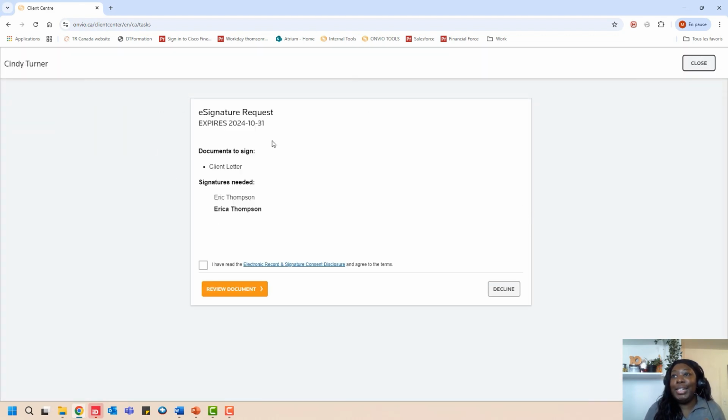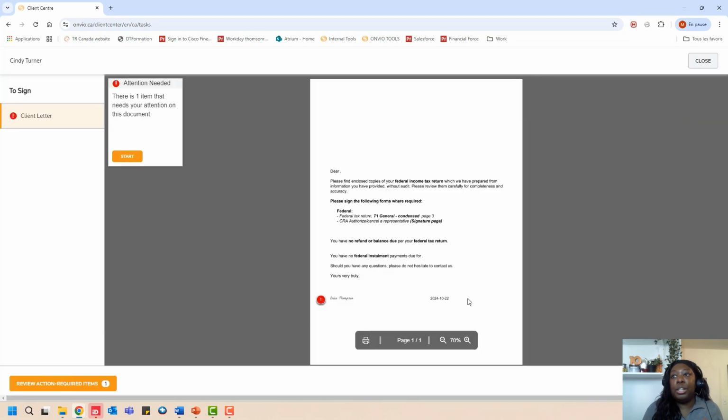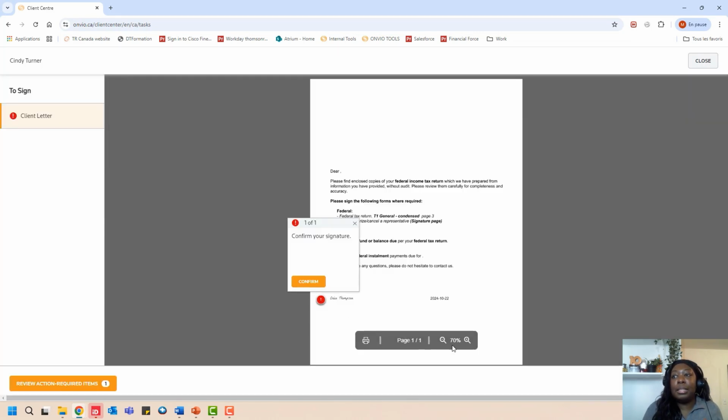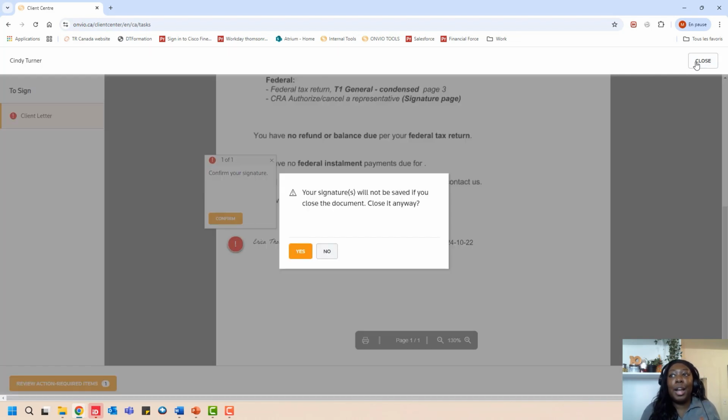Same thing for the e-signature request. If the client clicks on Start, she will be able to complete that request. So as you can see here, her name is highlighted here in bold. She can click on this option here to confirm that she read and agreed to the terms and conditions. And then once she clicks on review, she could then choose her signature style and then sign the document. It's going to be the exact same process for that second individual, which is Eric Thompson.